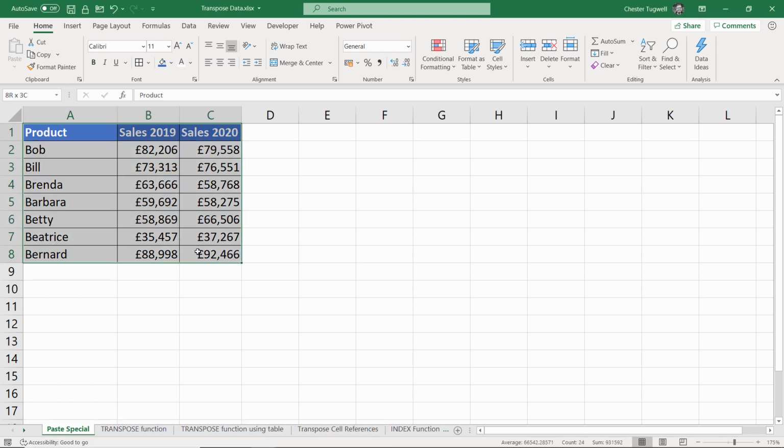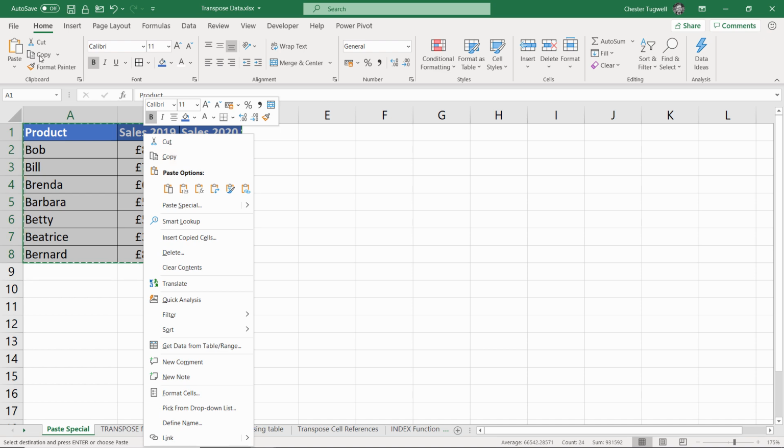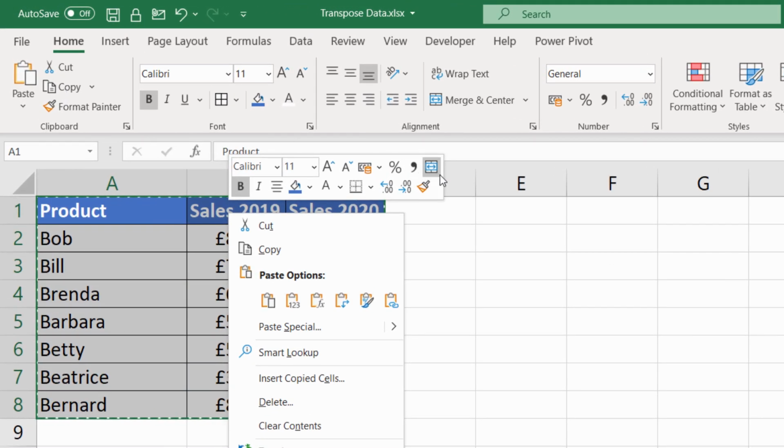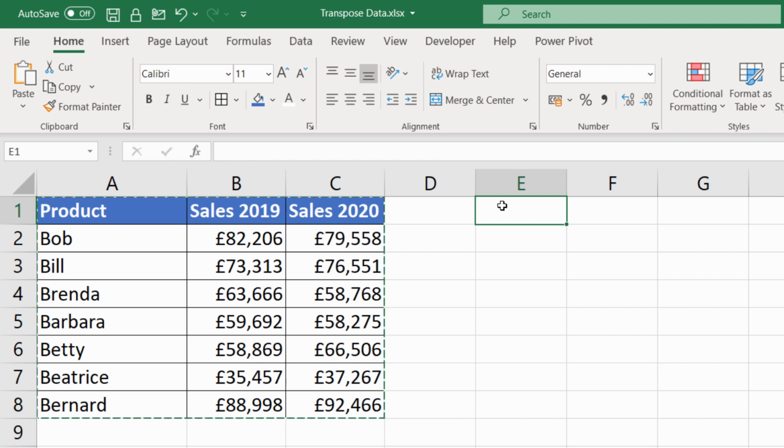Start off by copying your data, so select it. I use Control C on my keyboard, otherwise you can right click, copy. You can use copy up here on the home tab. Then click into a cell where you want to transpose the data. Now, something to note is you can't cut and transpose, you have to copy and transpose.